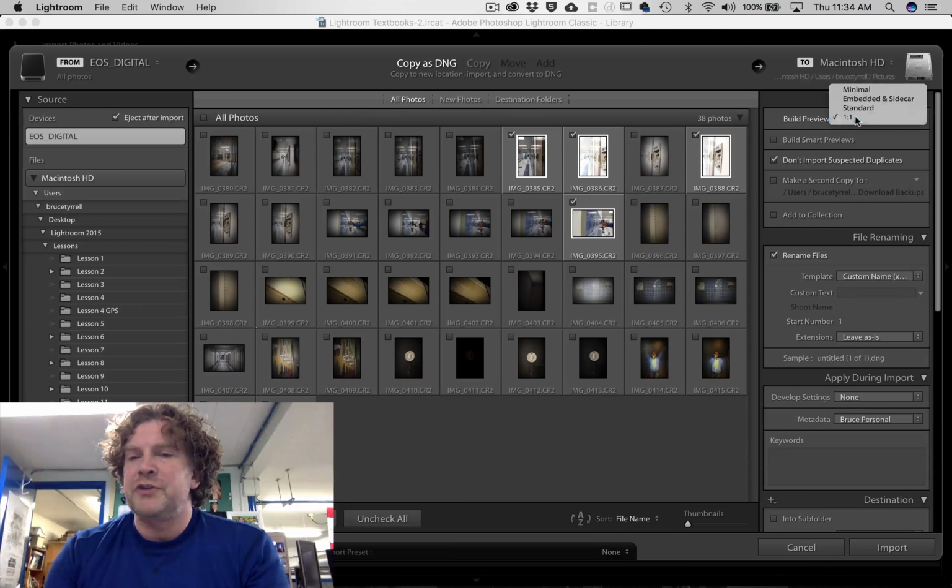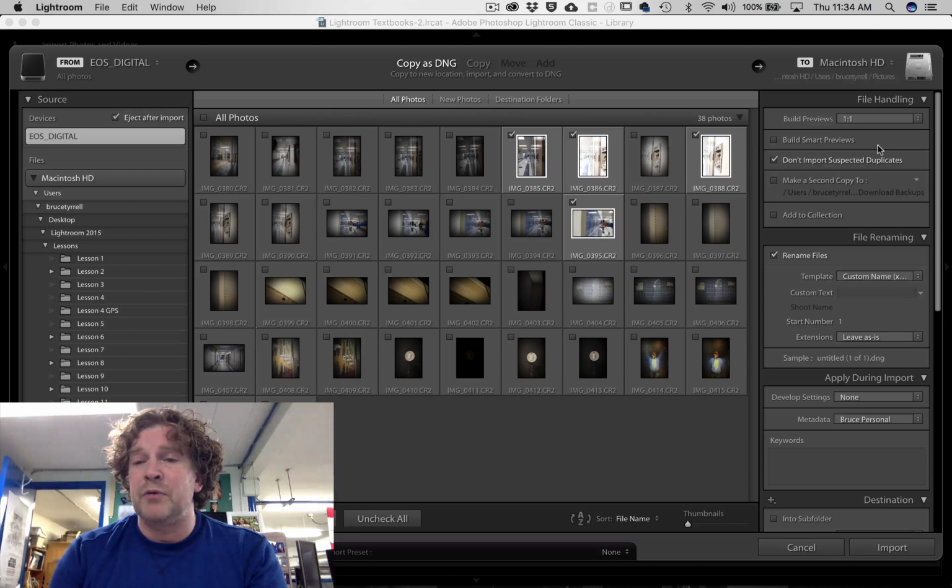I go with 1-to-1 ratio because it's the best quality of preview. But if you're concerned about filling up your hard drive and that kind of thing, you might want to go with standard or minimal. Build Smart Previews is actually for using a server. So for instance, if you import your pictures and you've got it saved on a server, if you have Build Smart Previews turned on, it will make previews that you can actually edit, even if you're not connected to your server, which is nice.